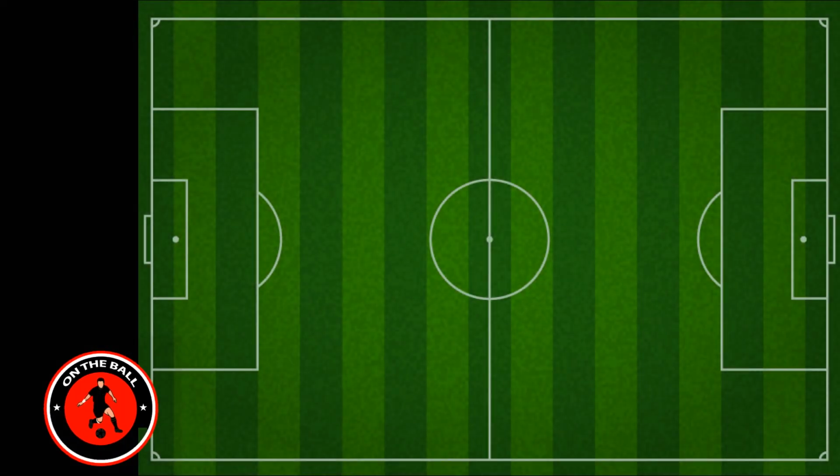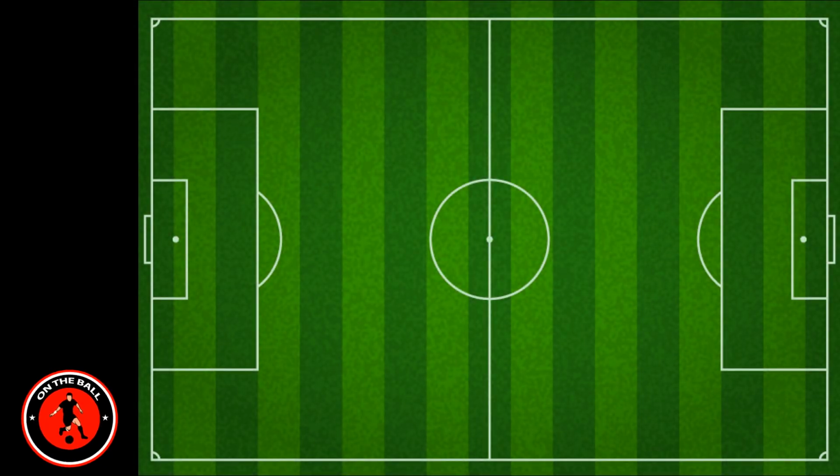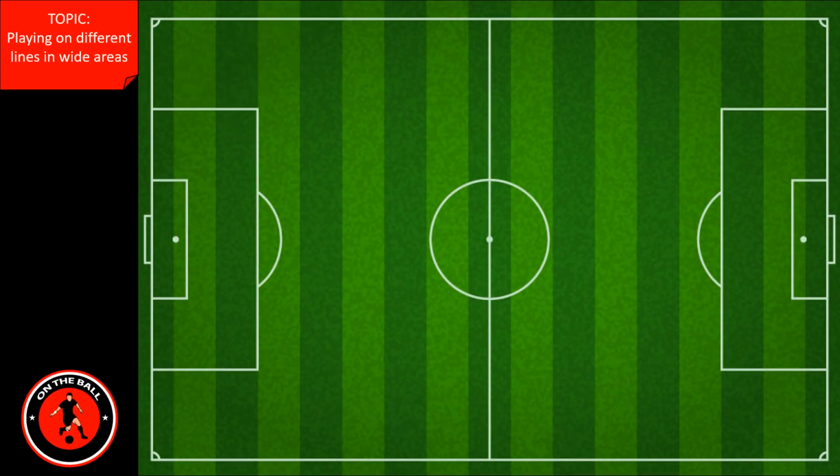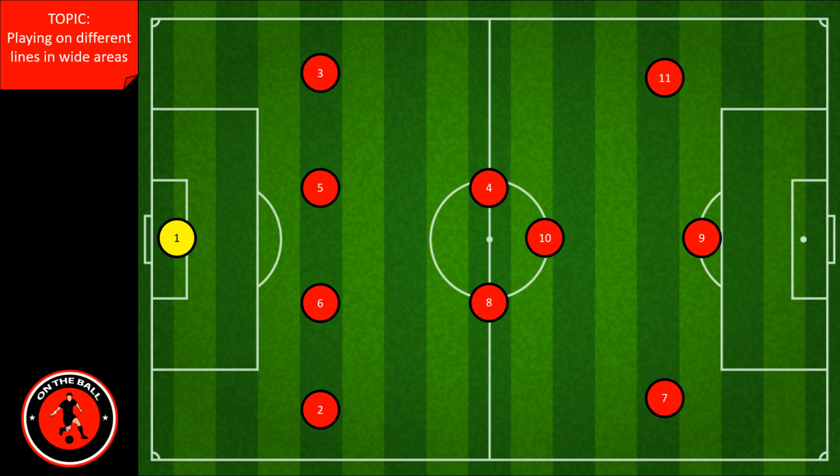In this session, we'll be focusing on playing on different lines in wide areas. We need to consider what this might look like with our team. I've opted to use a 4-3-3, and this can be easily adapted into a 4-2-3-1.